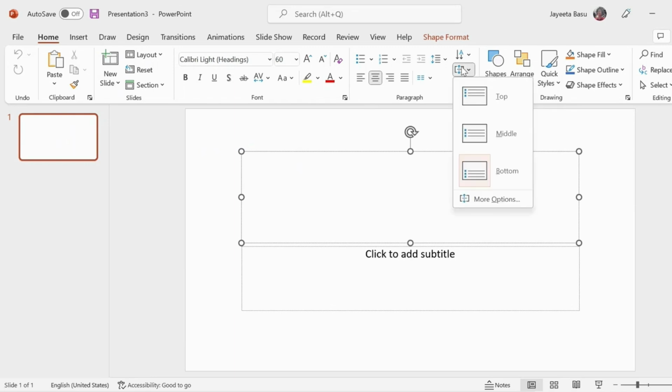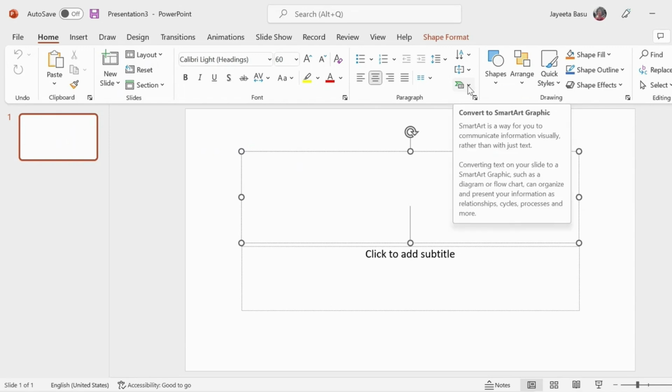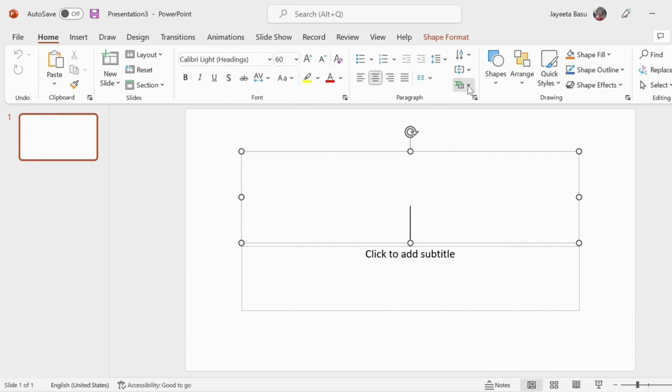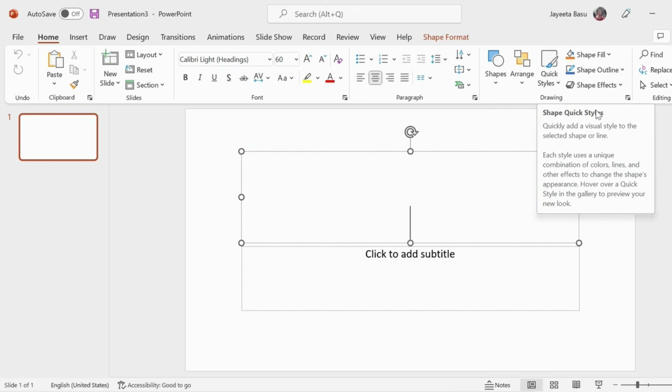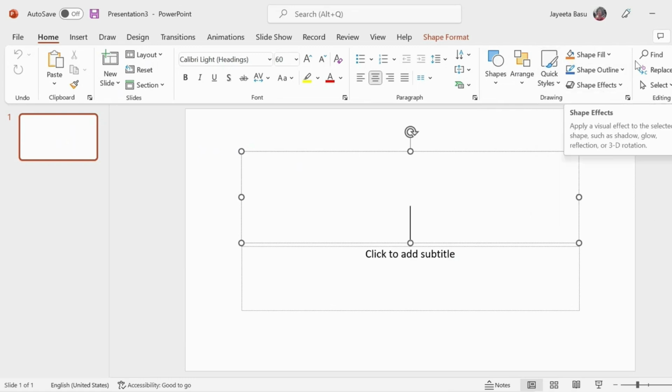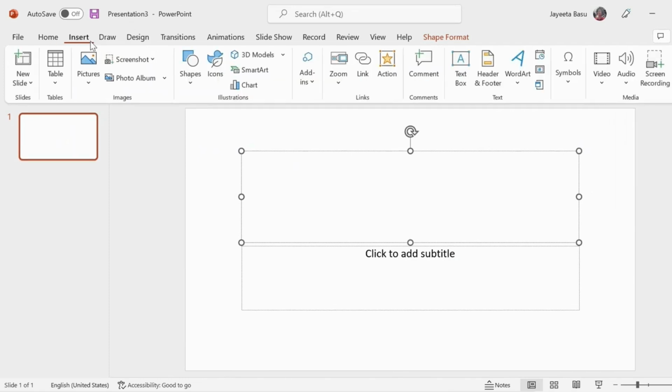There is shape format, and there is convert to SmartArt graphic. There is drawing, where you can draw shapes, arrange them, add quick styles, and work on the shape effects. There's also the find, replace, and select button. Next, we go over to insert. The insert ribbon menu again starts with slides, where you can add new slides.